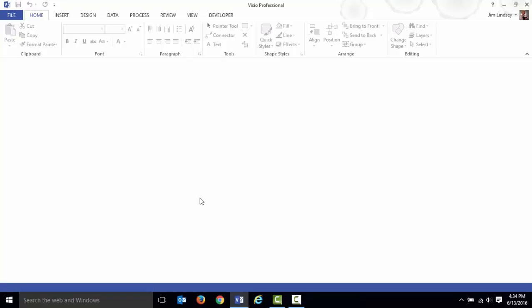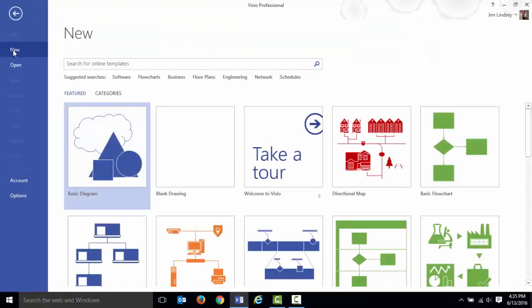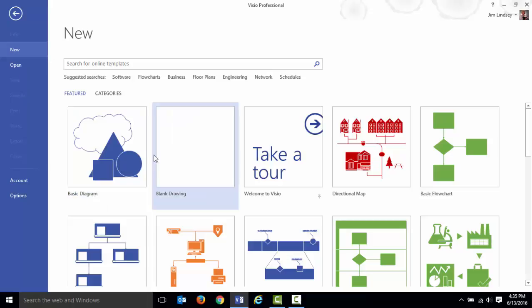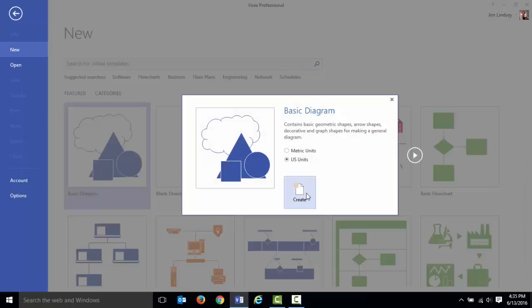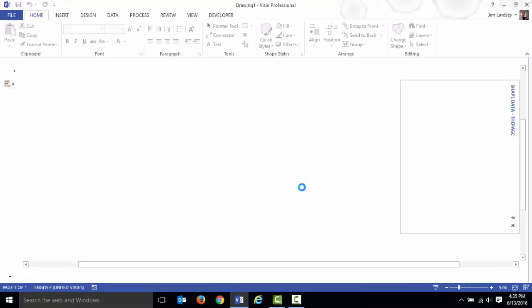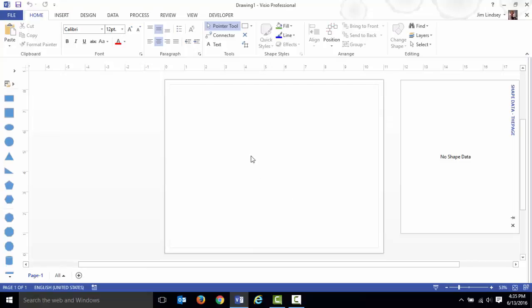As soon as we start to create a specific kind of drawing or open a drawing file, these tabs will more or less come to life, and options on those tabs will become available to us. So that's what we'll do. I want to go to File, and I'll just do a New. It's already highlighted on New. If it's not, click on that. And let's just do a basic diagram. I hit the Create button just to get some of these tabs to come to life.